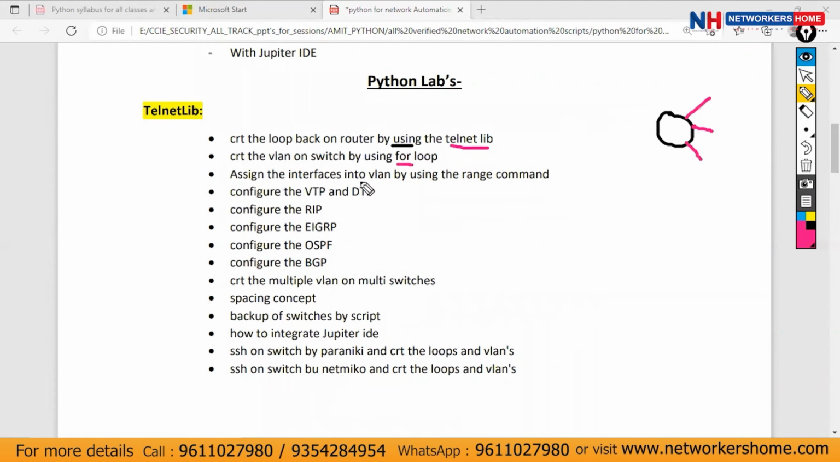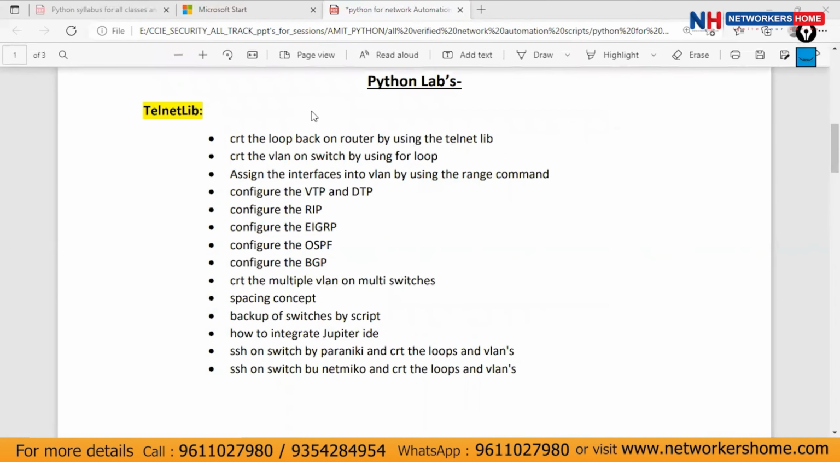Assign the interfaces into the VLAN by using the range command. Configure VTP and DTP. Configure RIP, EIGRP, OSPF, or BGP. Then create multiple VLANs on multiple switches, the spacing concept, backup of the switches, and how to integrate the Jupyter IDE. Then SSH on the switch by Paramiko and create the loopbacks and VLANs. And then SSH on the switches by Netmiko and create the loopbacks over here. So we have to discuss all these things.